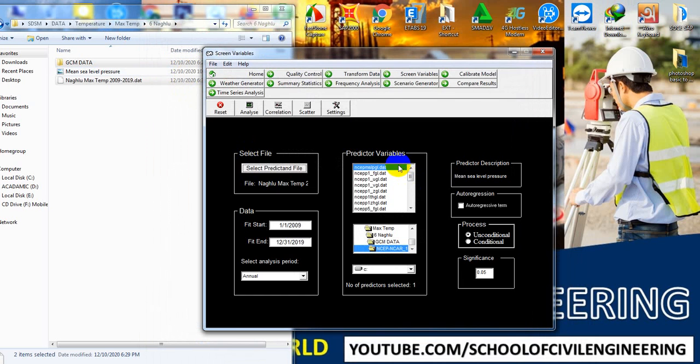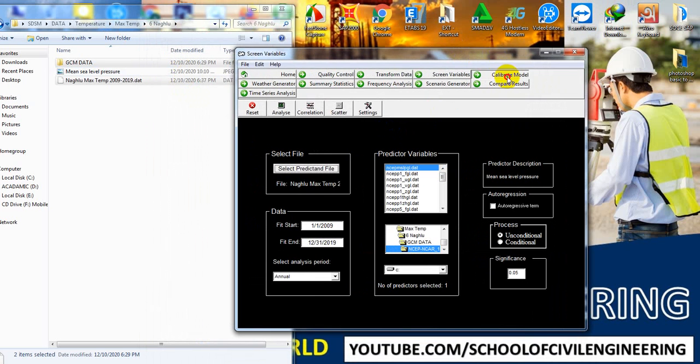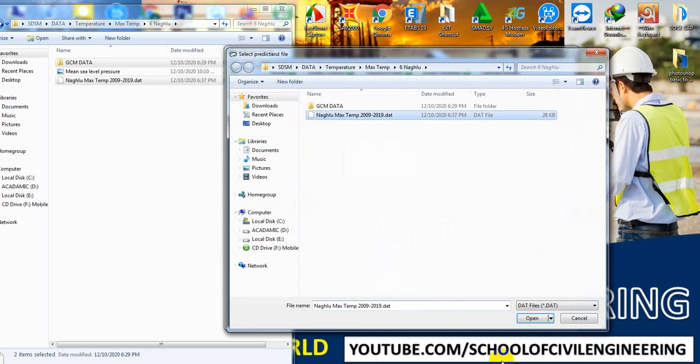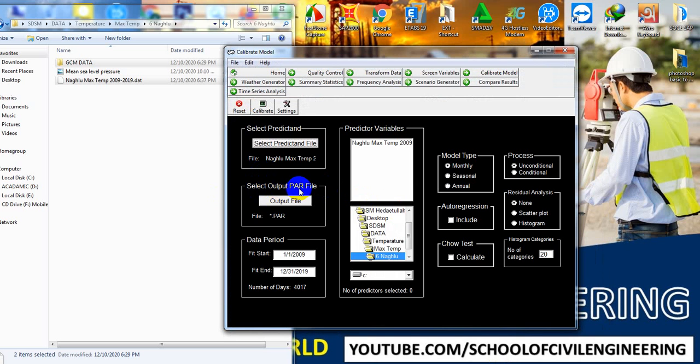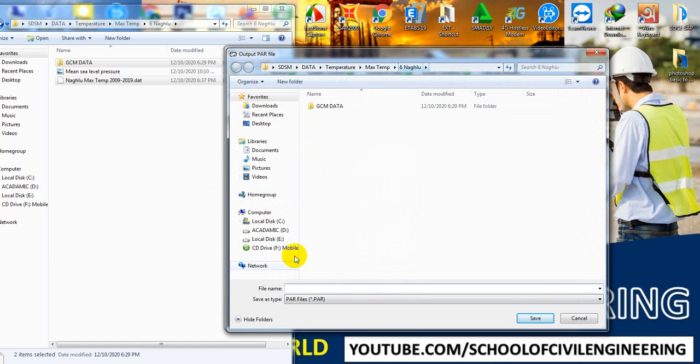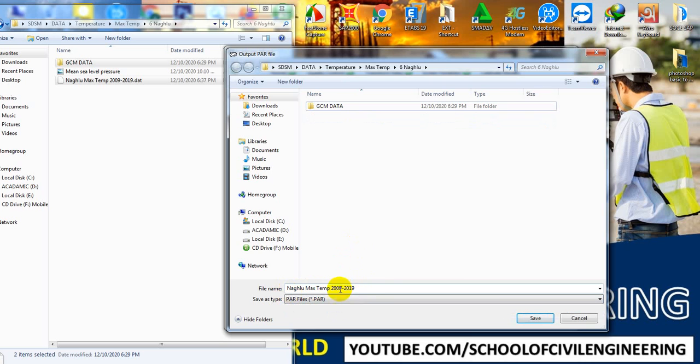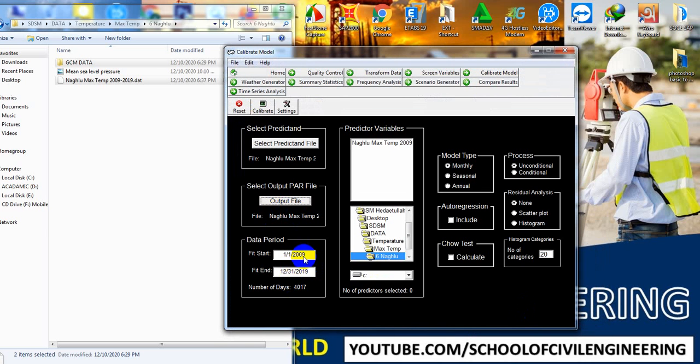I'll go back. When that's done, we'll go for calibrate model. Using the selected predictor variables, first of all we'll select the predictand. This is the dot file predictand, and select the output par file. Here I'll just pick a file name randomly. You can write the file name as per your requirement. So this is the par file name, then save. Okay, and the prior is okay also.